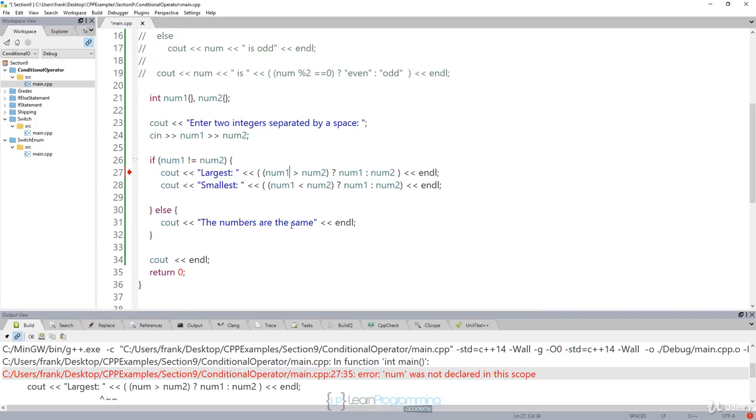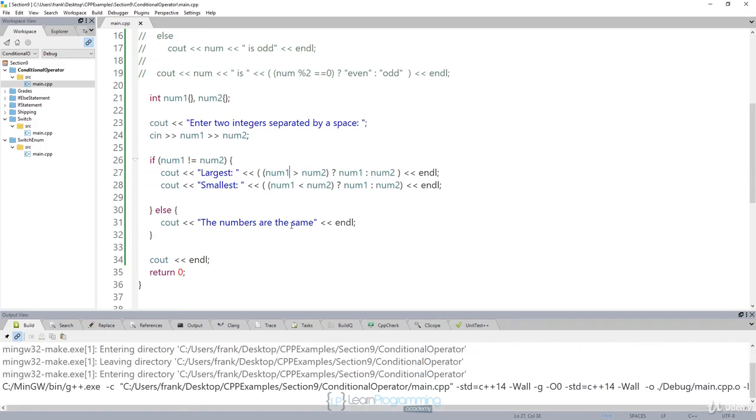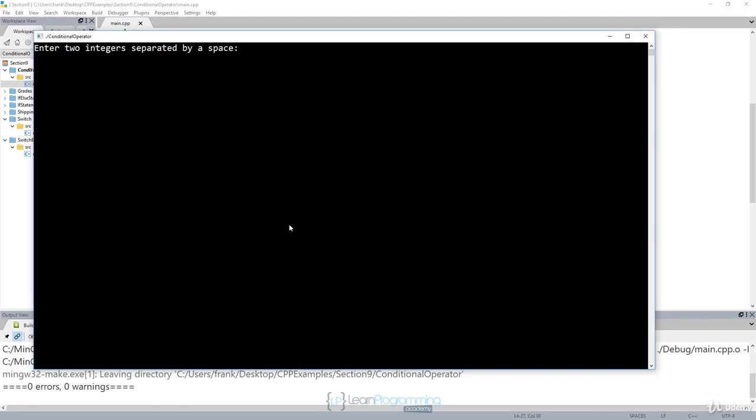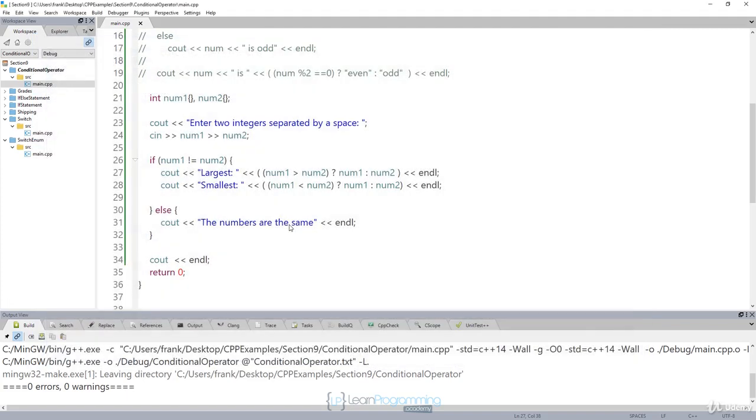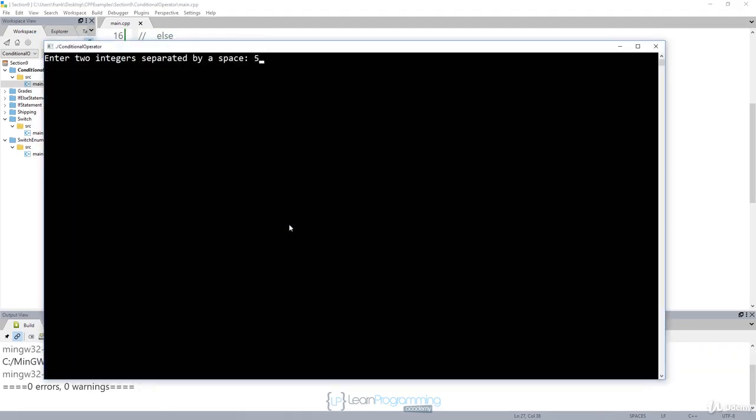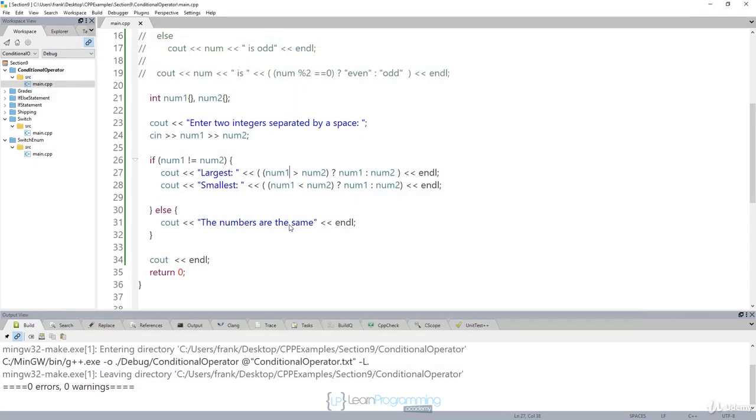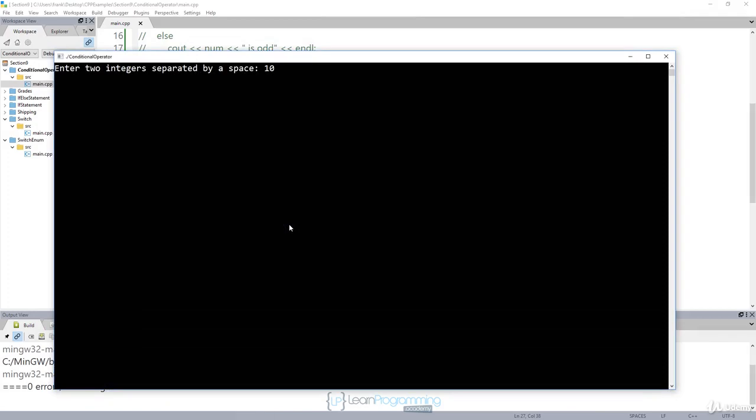And it says, no, it should have been num1. Enter 2 integers separated by a space. Let's do the equal case first. The numbers are the same. That's good. Let's do a 5 and a 10. Largest is 10, smallest is 5. And now let's do a 10 and a 5. Largest is 10, smallest is still 5.